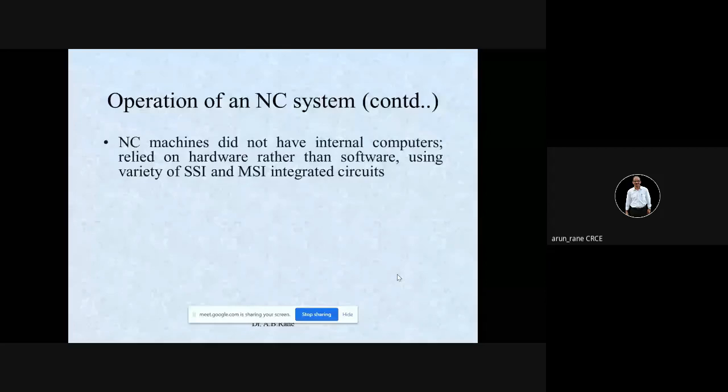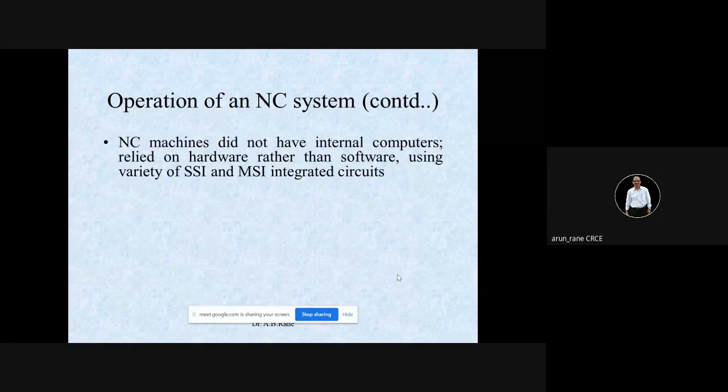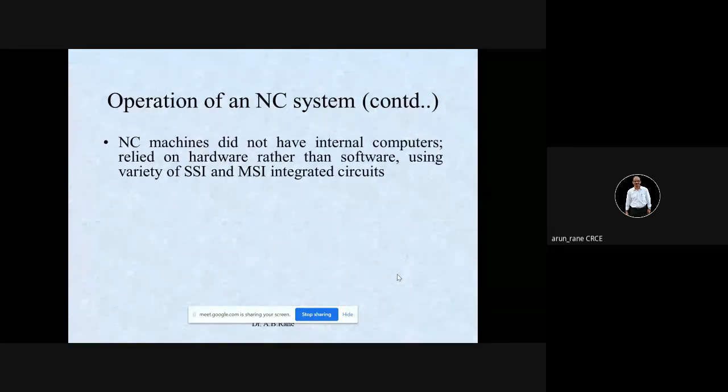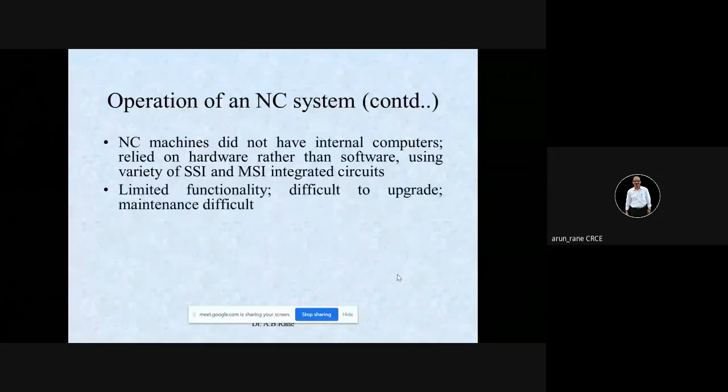Now the basic difference between NC and CNC is, NC machines don't have computers, whereas a CNC machine has a computer, and that's why it is computerized numerical control. Remember, NC has limited functionality. This is in case you want to write the differences.